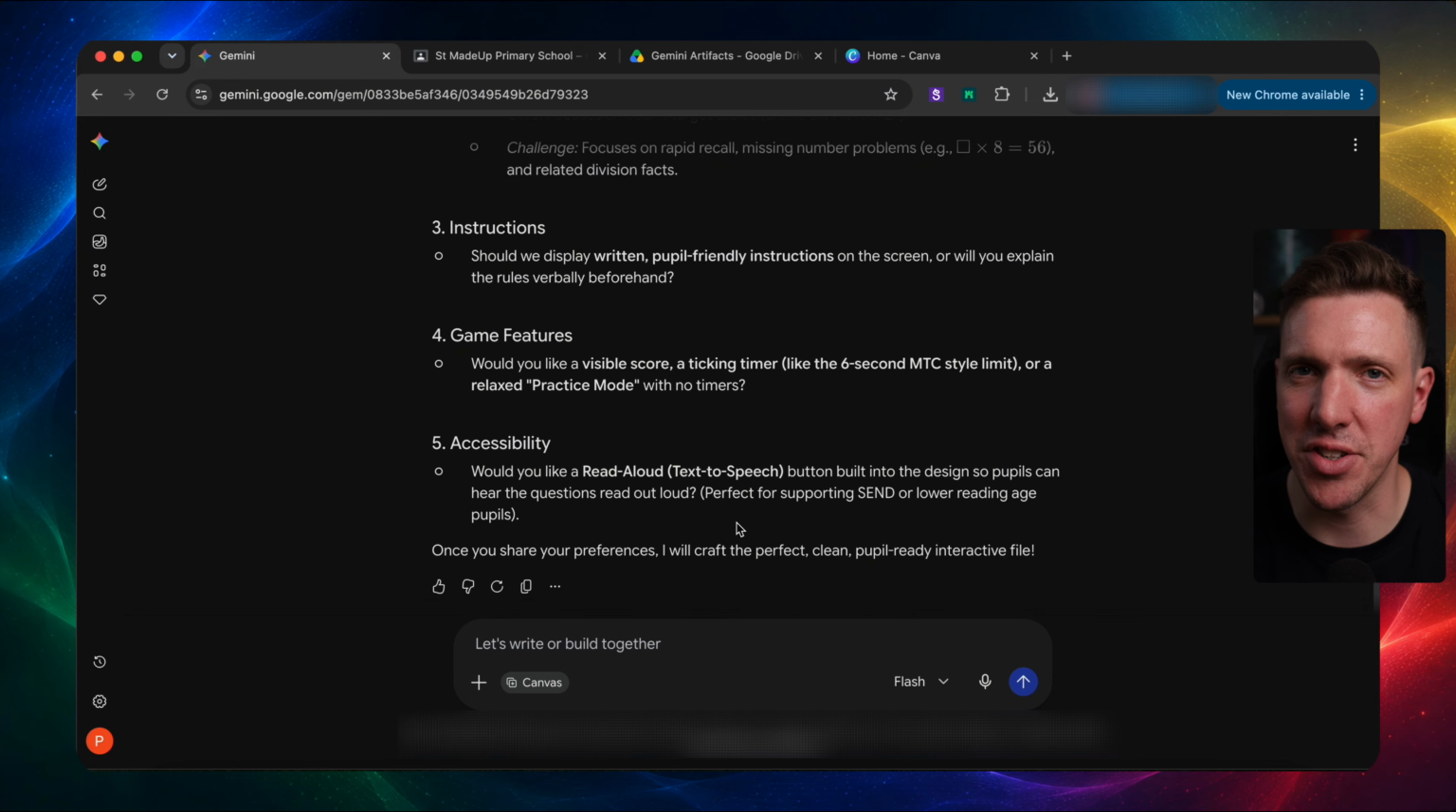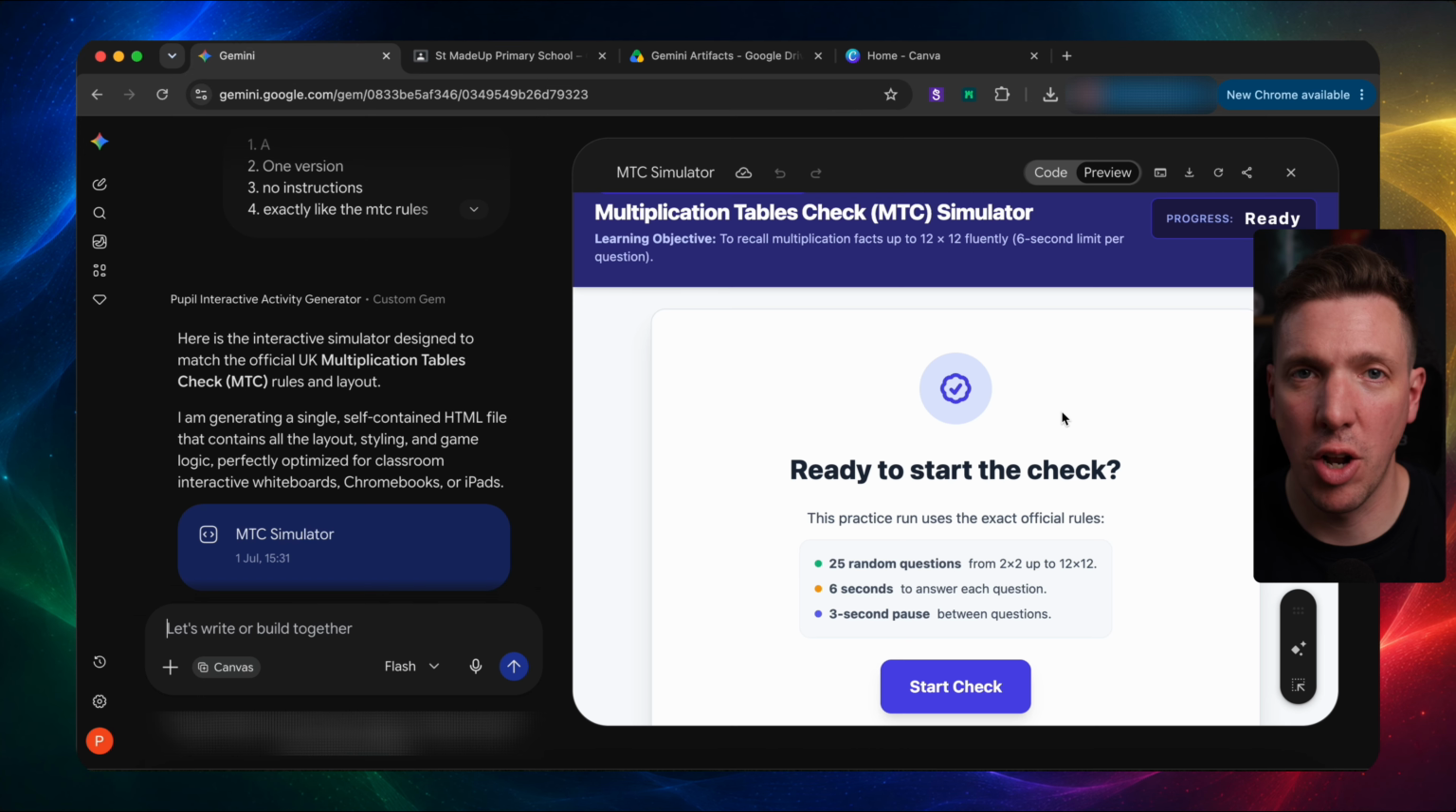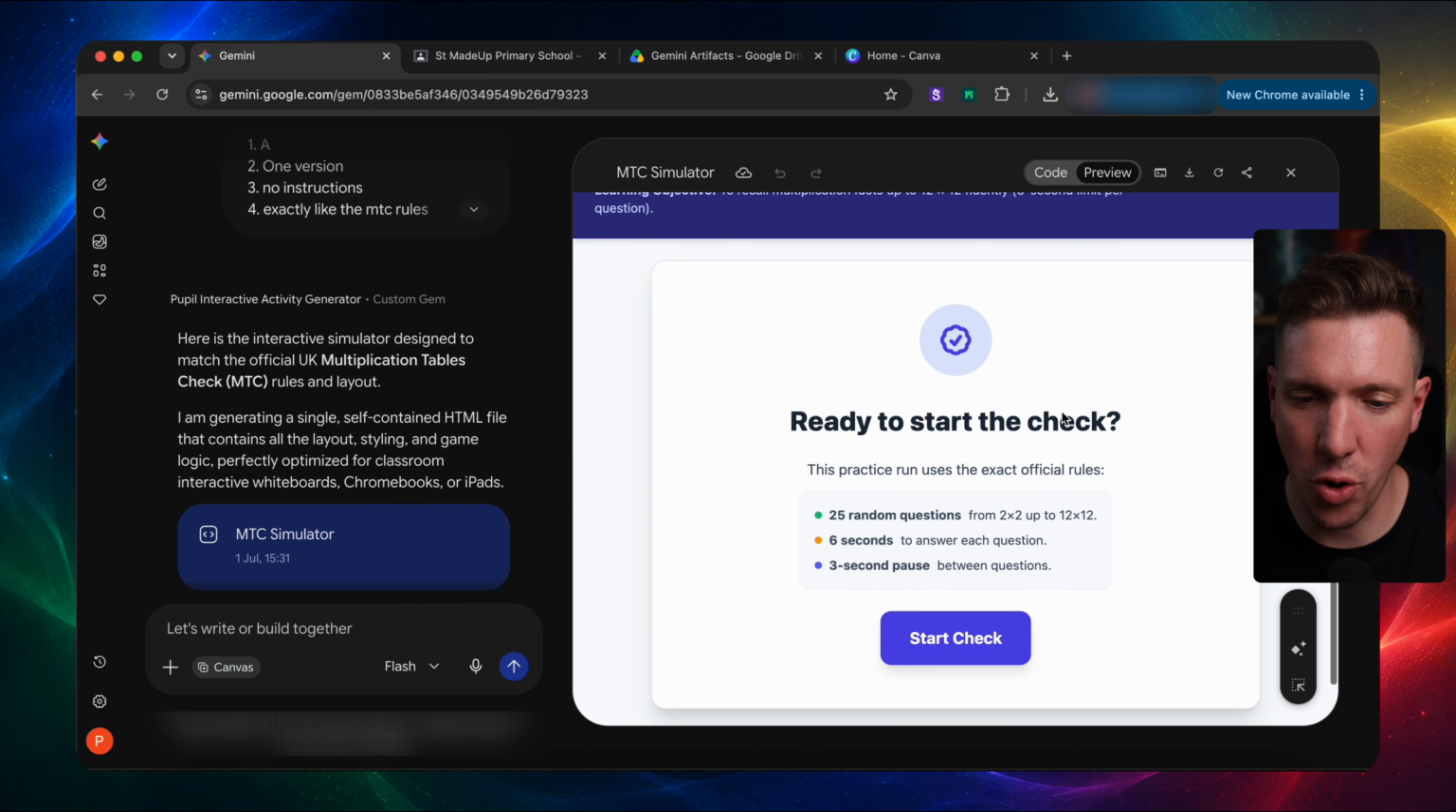Let's go ahead and fill the answers in for the prompt here. And on the right-hand side, it's created that for me, just in the same style as the MTC, 25 random questions, 6 seconds to answer each question.